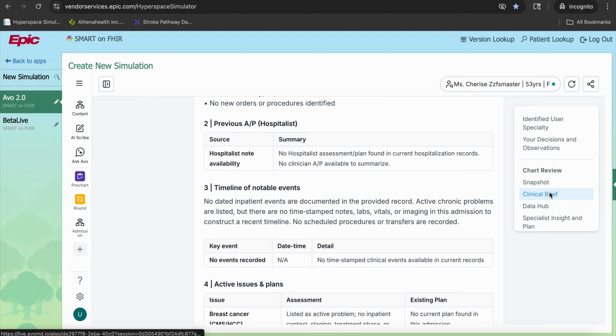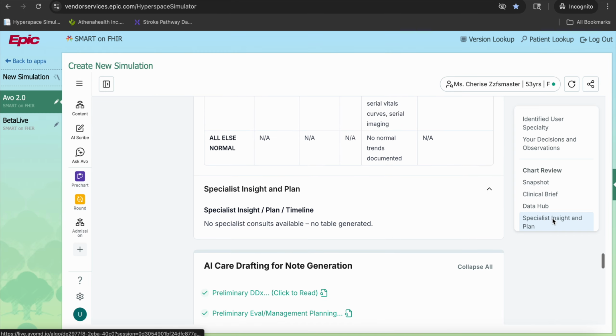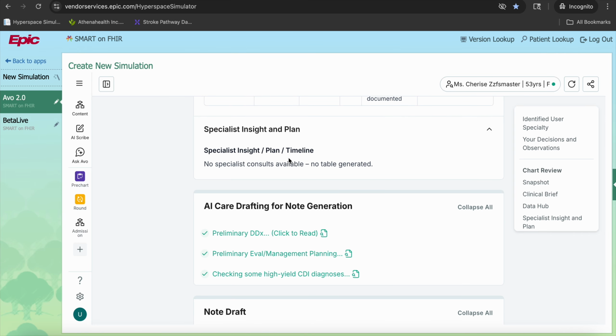This is called my clinical brief, and then my data hub takes me into historical data and things that are updated. My specialist insight and plan takes me into any consult notes. But all of this is for me to digest what's going on with this patient and how I need to take it into account for what I want to do.